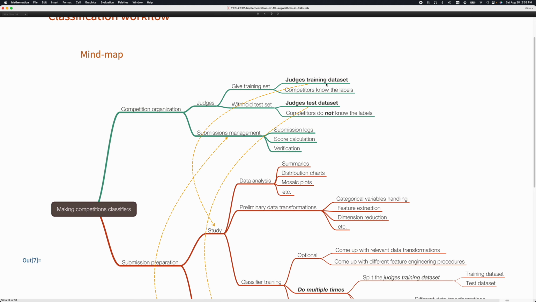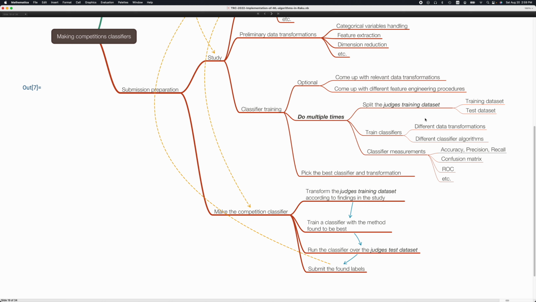So we get the training data set from the judges, and we split it into a training and testing set. We're trying to find or make a classifier. We can do this multiple times. We can apply different methods, different splittings, different types of data massaging, whatever, right? The data wrangling and so forth. We can evaluate it with confusion matrices or receiver operating characteristics. I'm going to show what these are.